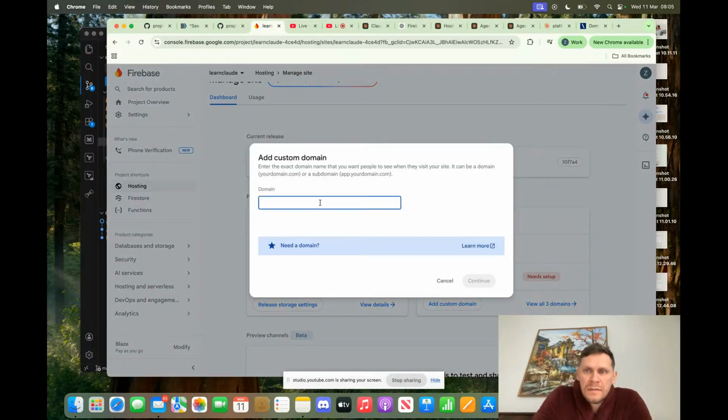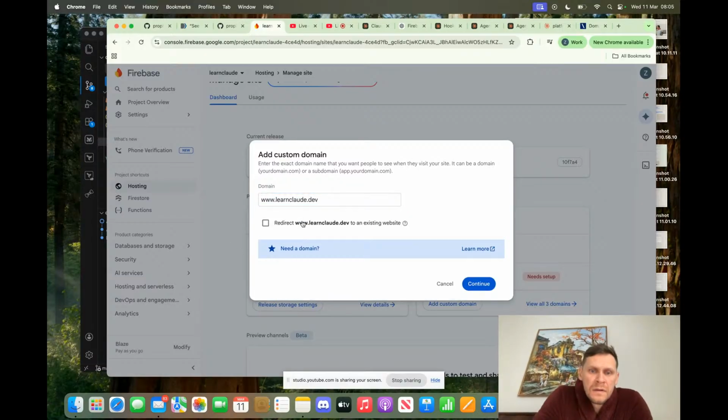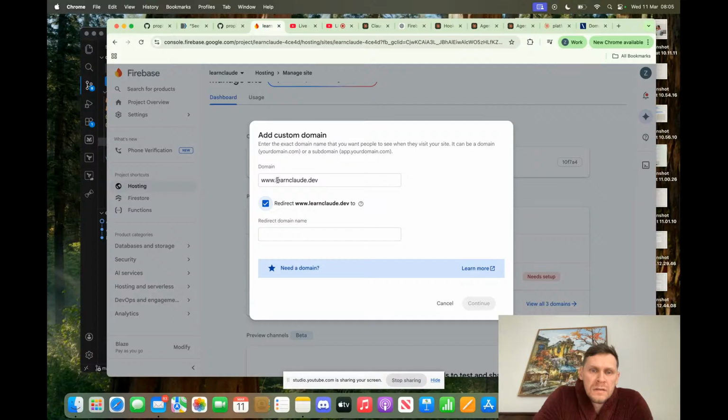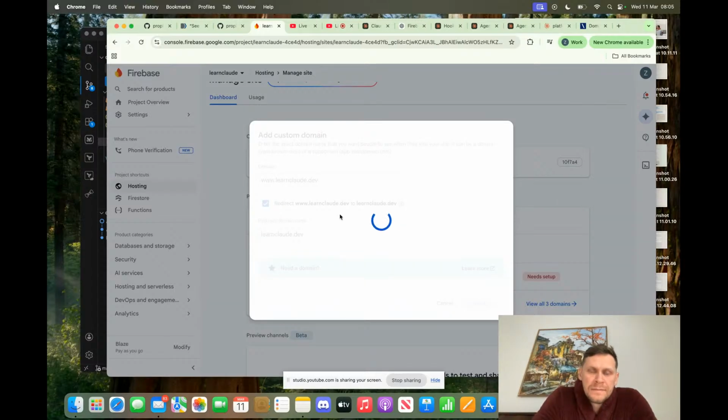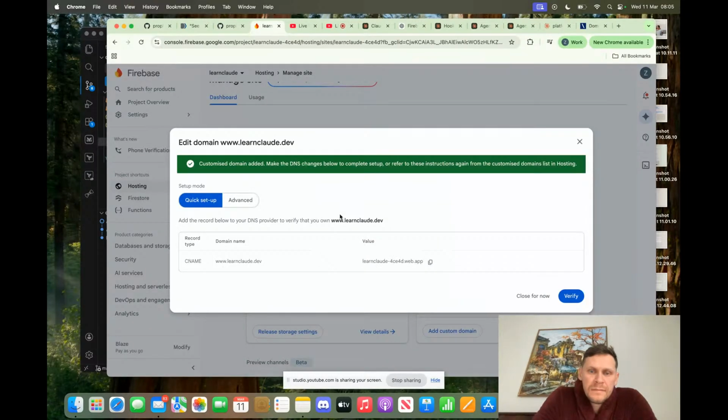So let's do the same thing. Learn Claude.dev. Going to redirect it to learnclaude.dev. And we're just going to add a CNAME which points a URL to another URL, whereas A record points a URL to an IP address.